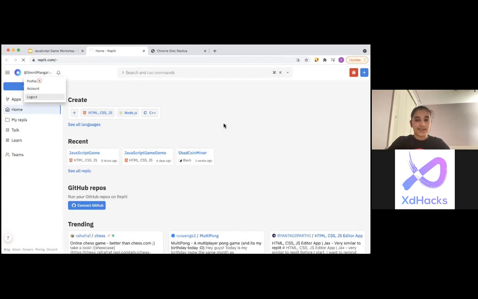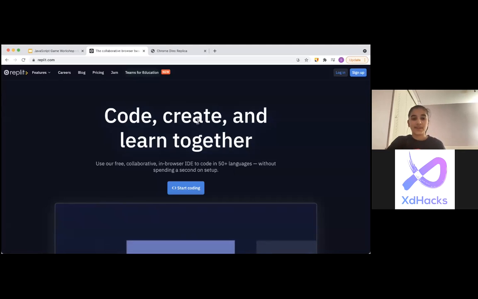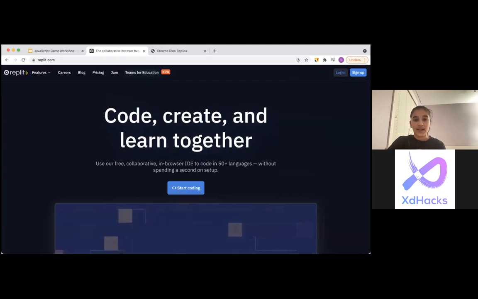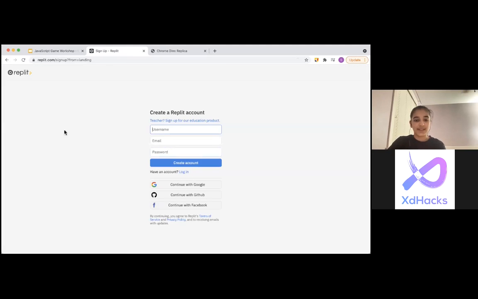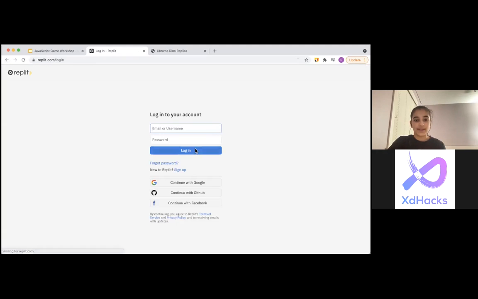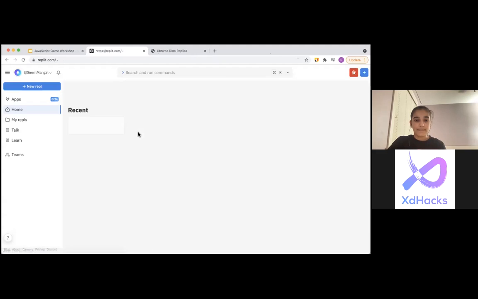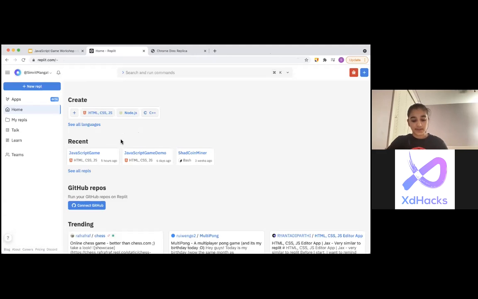So just loading. All right, so when you click on the link, you'll be brought to this page here. That's just their homepage, and you can choose to log in or sign up. It's pretty easy to just continue with Google, but I already have an account, so I'm just going to quickly log in. All right, so hopefully you've reached this page now.